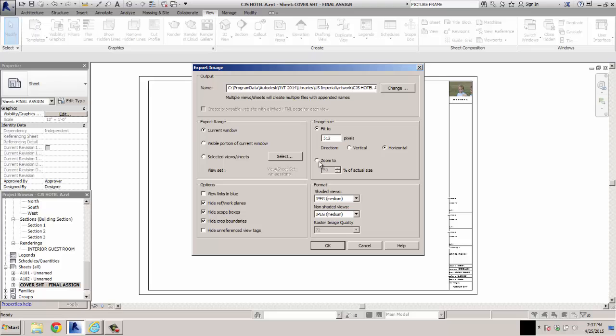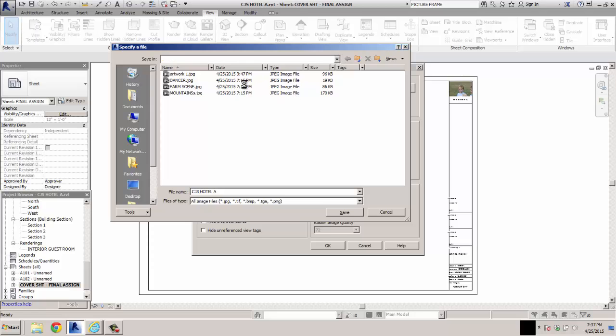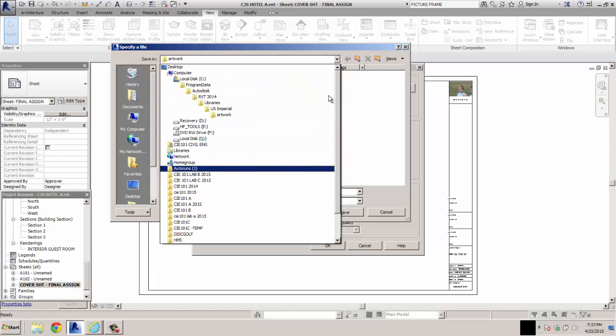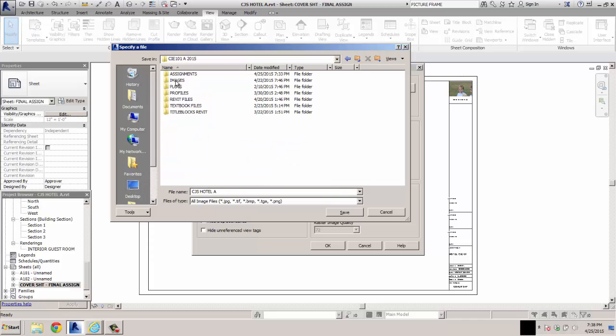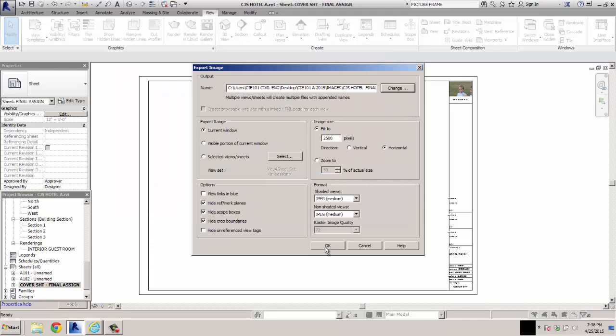I'm going to change this to say 2500 pixels. And I'm going to go ahead and put this in our desktop. CA101 images. CJ's Hotel A. Final. Hit OK.